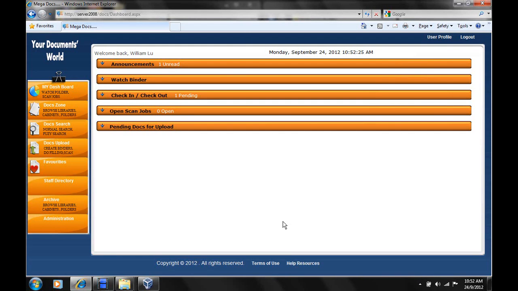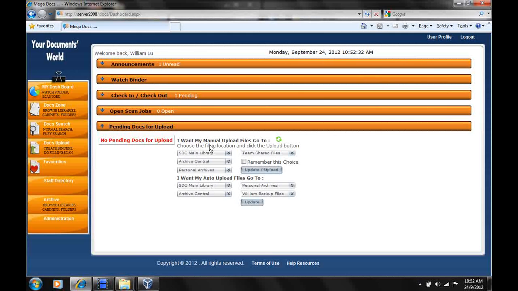To file documents automatically into the system is very easy. In this home page, just go to Pending Documents, and you see two sections. The bottom one, you can define the auto upload binder destination. Just as typically is the case with other DMS, we provide 4 levels for filing hierarchy. You have the library, the cabinet, the folder, and the binder. Now, in this example, I've chosen William backup files, and if I click on Update, the system will remember my choice, and I do not need to set this binder destination again.